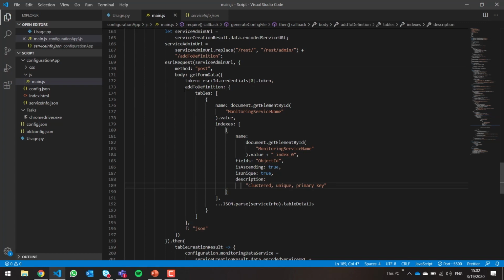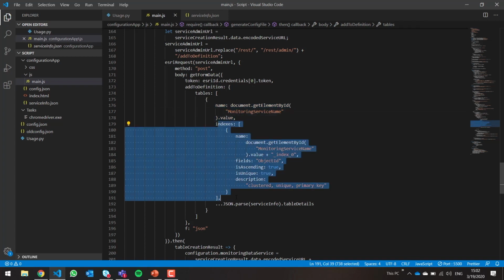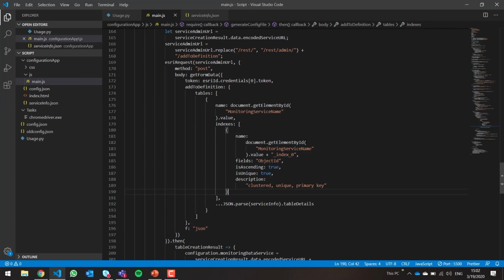But there's also the add to definition parameter, in which we define the tables that are going to be in the service. And over here is just the one table that we need to worry about. It's the one with the same name that we're using, and indices, just to make sure we're using the proper index. There's a field that is unique. What should the service basically index by?